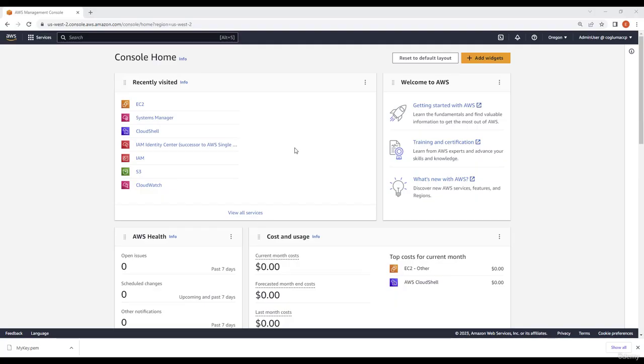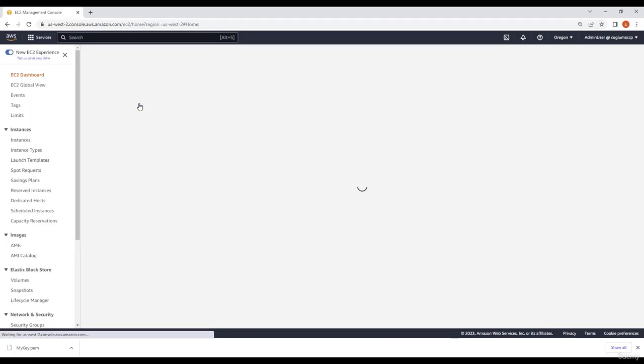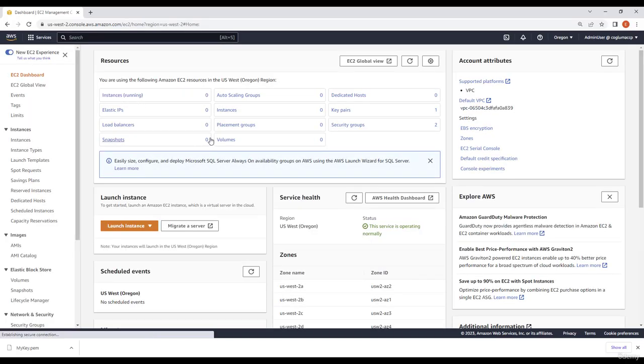Okay, now we're going to be working with security groups in AWS. So let's go ahead and start by opening up EC2. Then we take a look here. We can see that we have a few security groups right here on the dashboard.